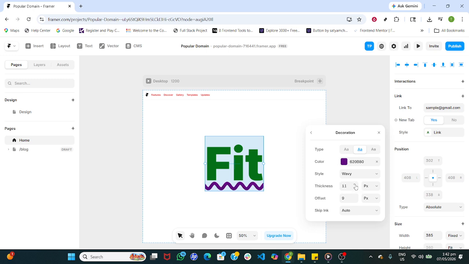Fine-tune the details using the decoration settings below. Adjust thickness for visual weight, and offset to move the line closer to or farther from the text baseline. Small tweaks here can dramatically improve readability, especially at smaller sizes.